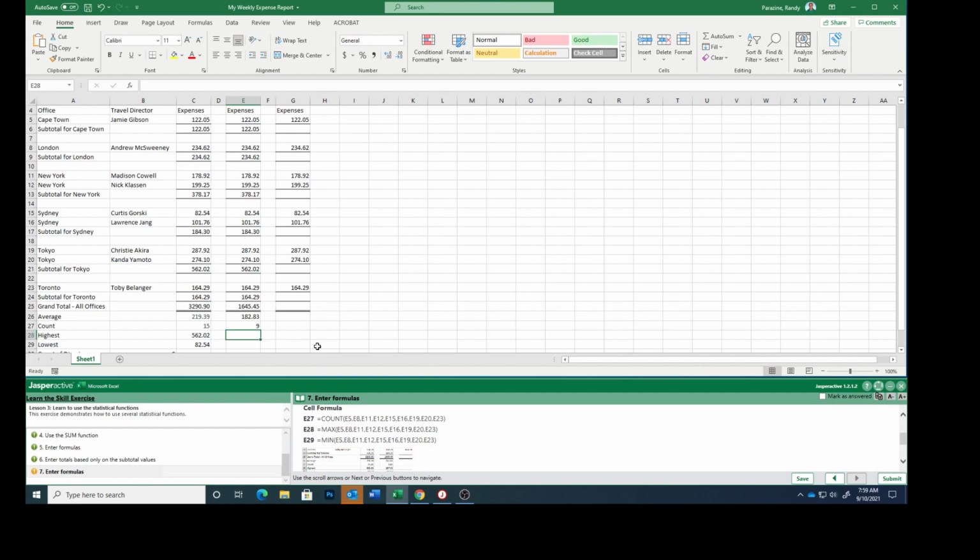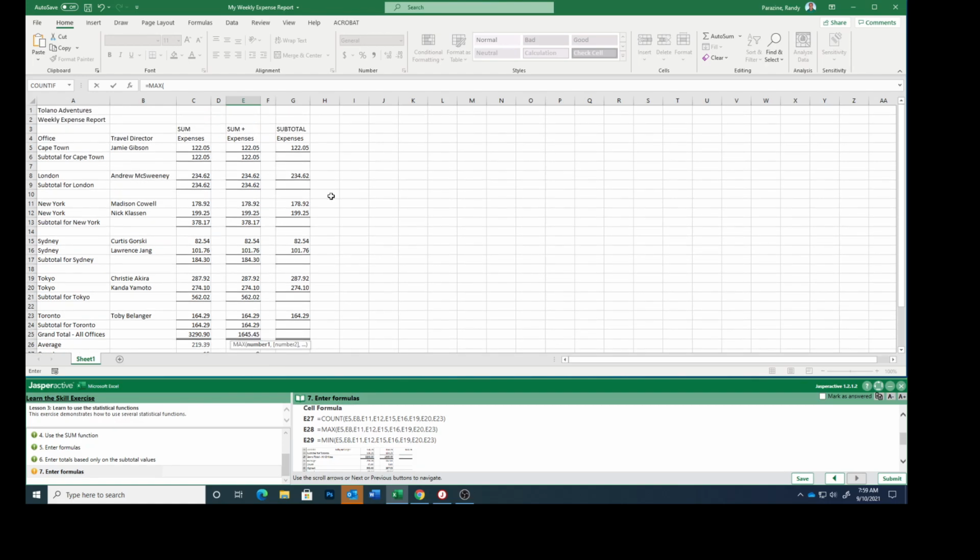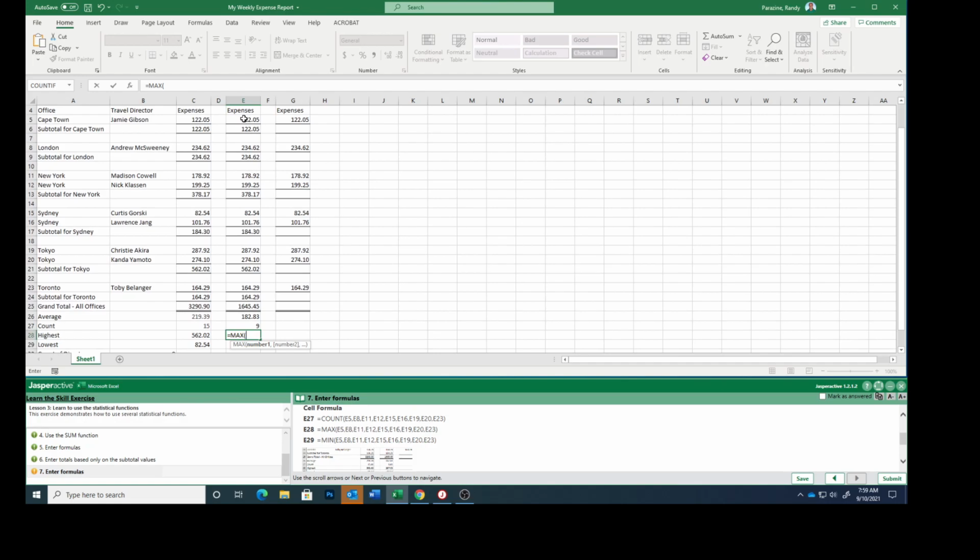And E28 equals MAX, parentheses. I'm going to do the same thing. E5, 8, 11, 12, 15, 16, 19, 20, 23. Press enter. And so basically what it's doing, if you were to look up here, your highest number is 287.92. That's the highest number of those you just selected.